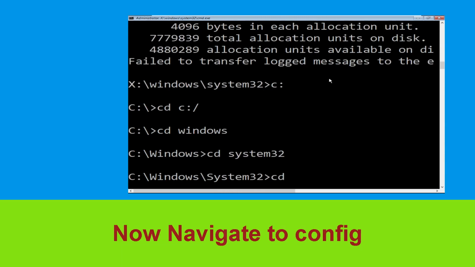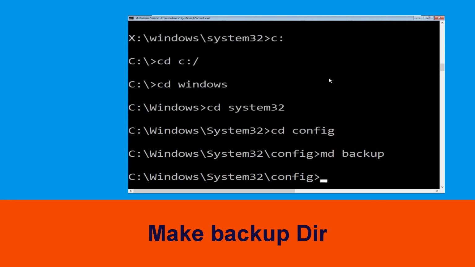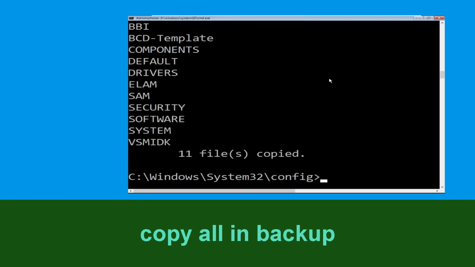Now type cd config and hit enter. Now execute this command carefully. Type in md backup and simply hit enter to execute it. Now type copy * backup and simply hit enter to execute the command.